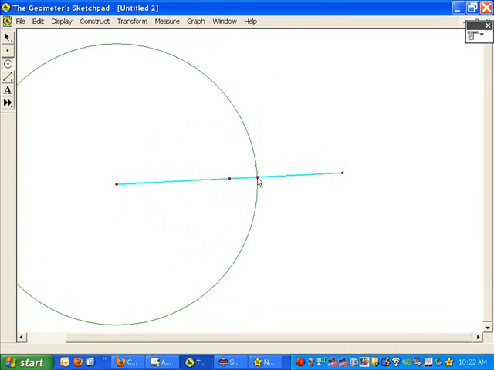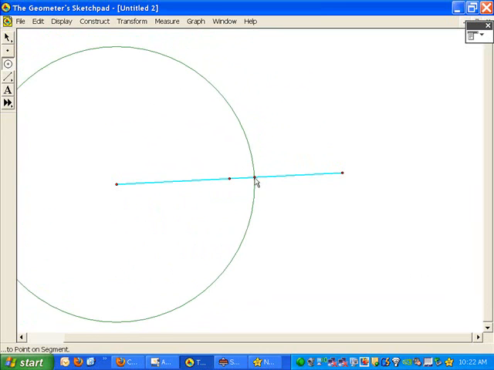Okay, so if you were constructing a perpendicular bisector to this segment, what we would do is we'd place the compass tip on one endpoint and extend it beyond the midpoint, right? And then we're going to take that same measurement from the other endpoint.